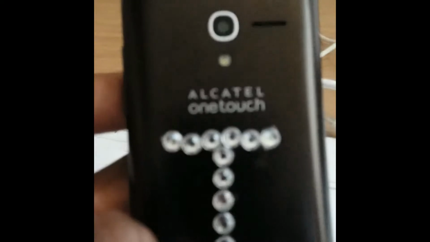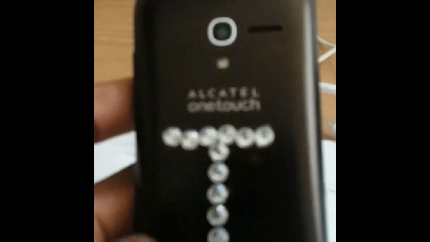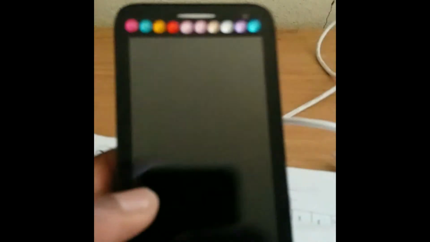For today's episode I'll be doing the review of this Alcatel One Touch cell phone. First I'm going to start out with the external view. Now it is a 4 inch cell phone. Now as you can see, it is black in terms of color.